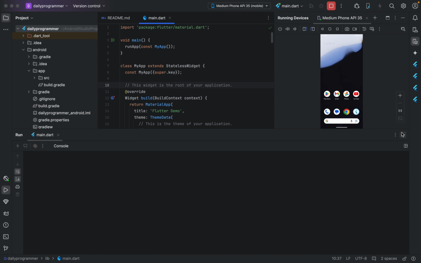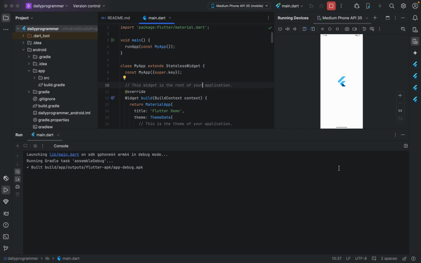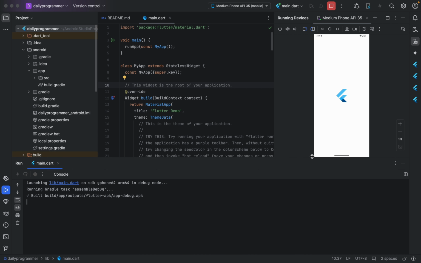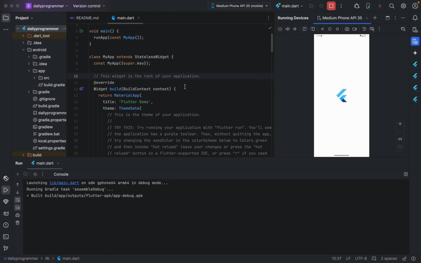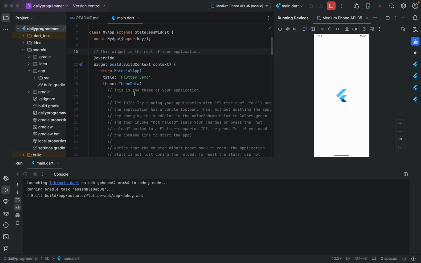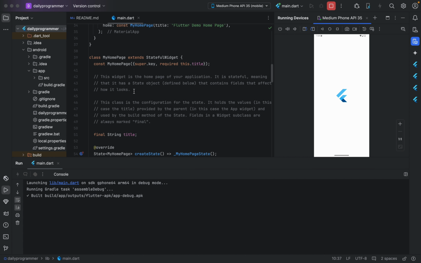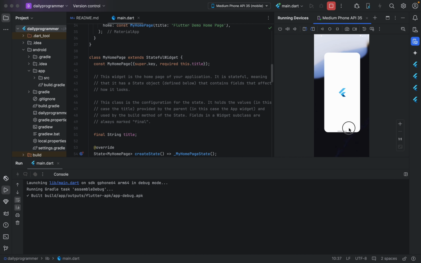So you click on run. Give it some time. Wow. As you can see, our Flutter app is running. This is a simple basic Flutter application. Let's give it some time. Why is it not running? Okay, let's give it some time. Don't worry, you don't need to understand any of these things. Your goal is just to learn how to install this. I don't know why this is taking time to load. Normally it should load faster.